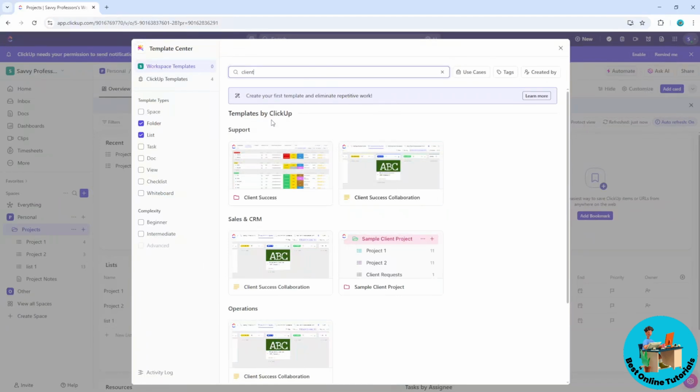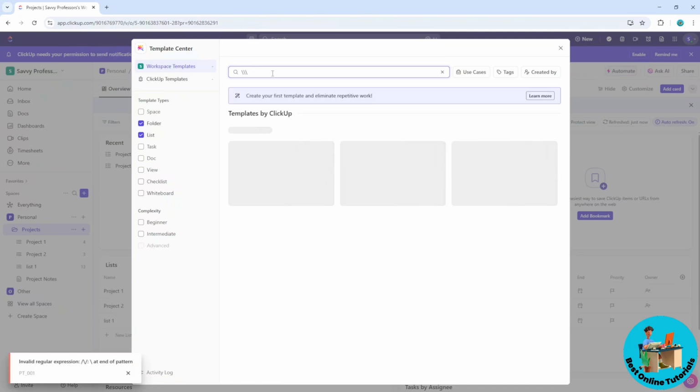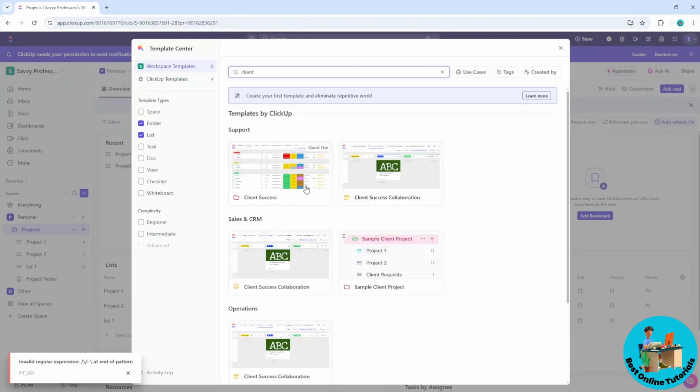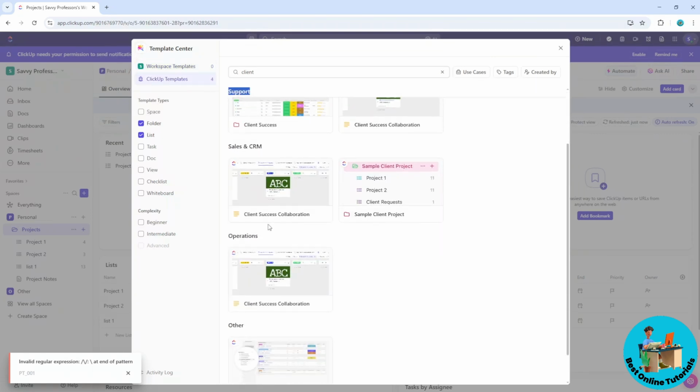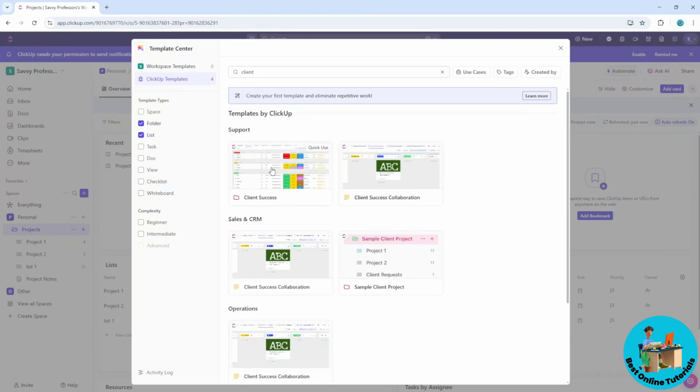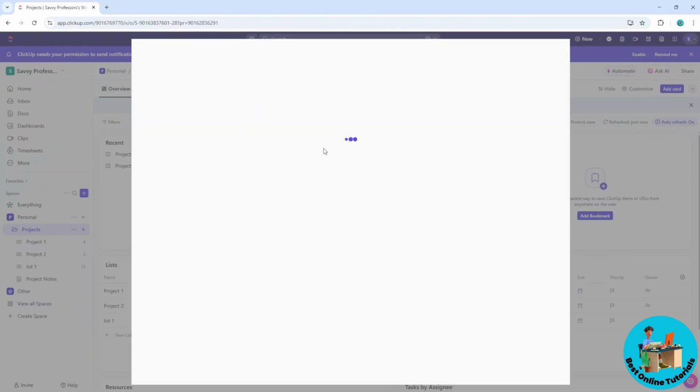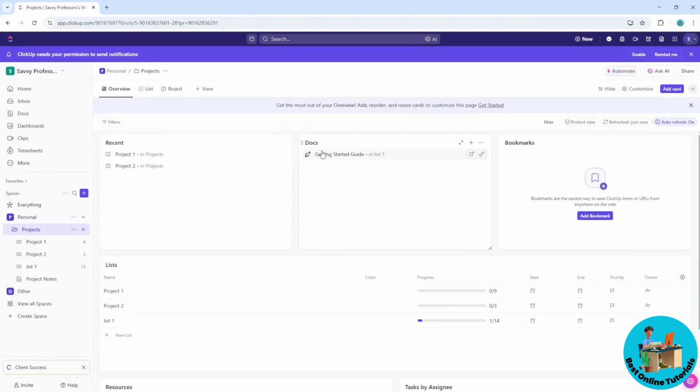And now from here, you can use the search bar at the top and search for client, and you will have multiple templates by ClickUp. You will have support, sales and CRM, operations, and other. So from here, select one based on your own use, click on use template at the top, and wait for ClickUp to create it.